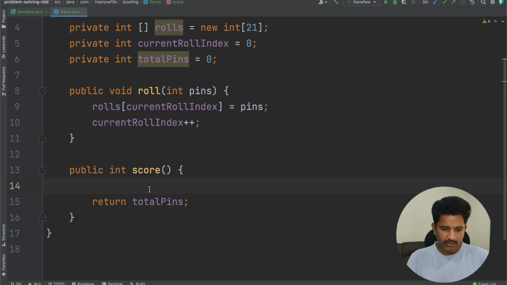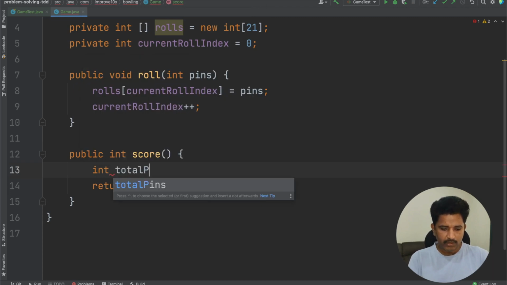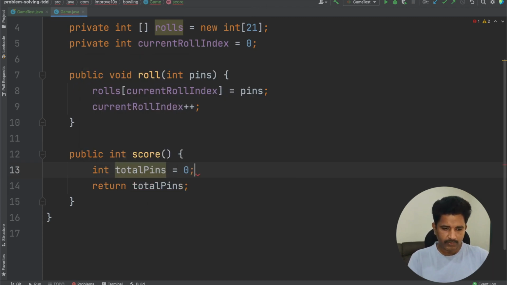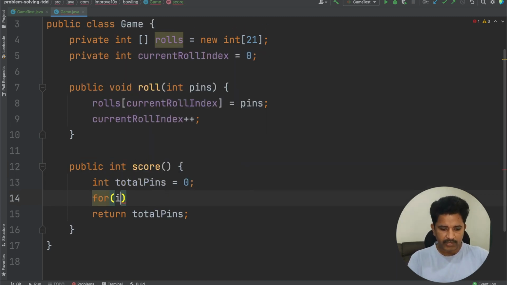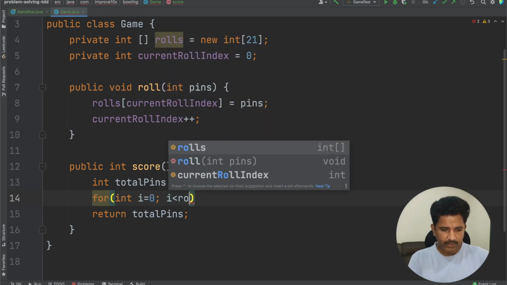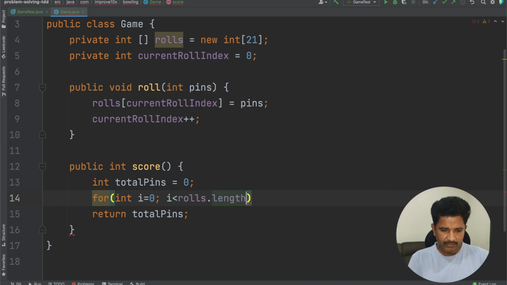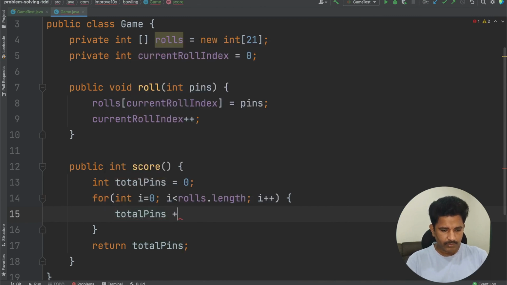Now in the score, I need to do the calculation. So first, I don't need this total pins anymore. What I will do is declare a local variable, int total pins equal to 0. Now I need to add all the values inside the rolls. Int i equal to 0, i less than rolls dot length, i plus plus. Now we need to add the pins to total pins, and the value is in the array rolls of i.